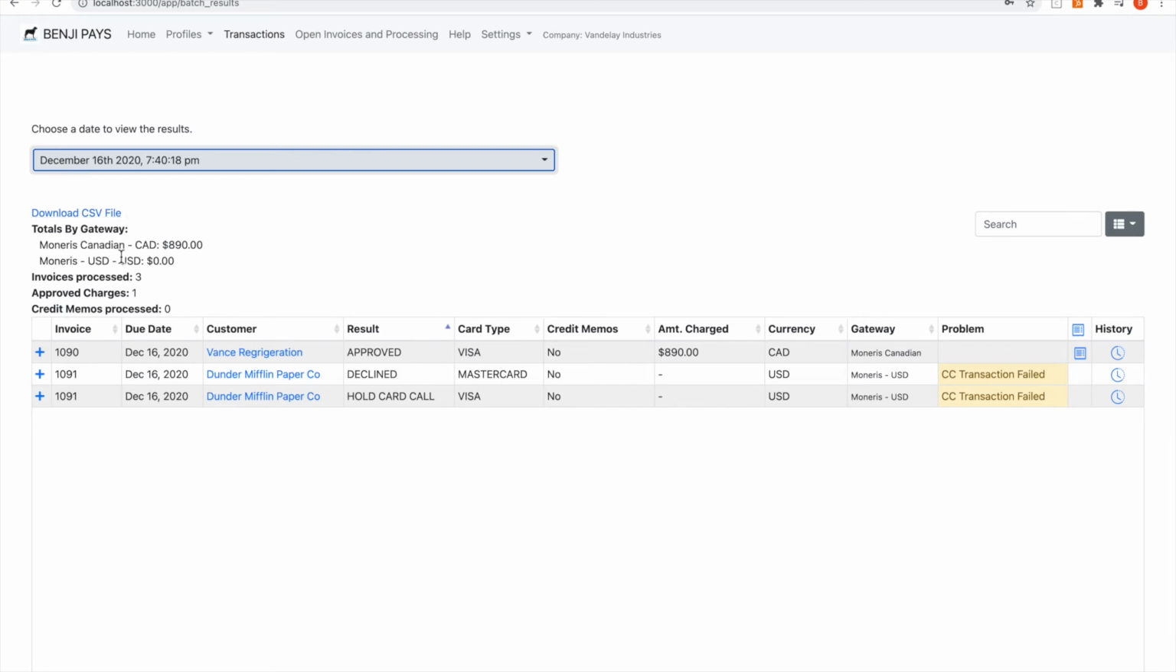And you can also see a summary of how much was collected per merchant account and per currency so that you can get a quick idea of what to expect in your bank accounts. You'll see the number of invoices that were processed and the number of approved charges, and also you'll see the number of credit memos processed if you have the credit memo processing option turned on.